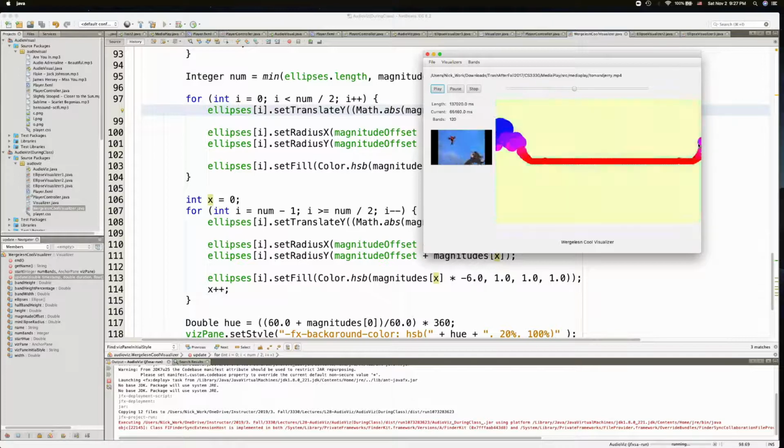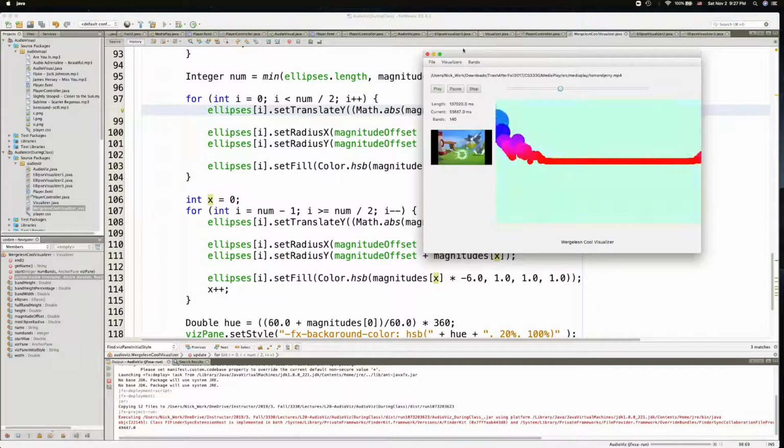Make sure you test your visualizer on all these small cases. Can I pause? Can I stop? Can I move the slider? Can I switch the number of bands? Can I go to another visualizer and come back?